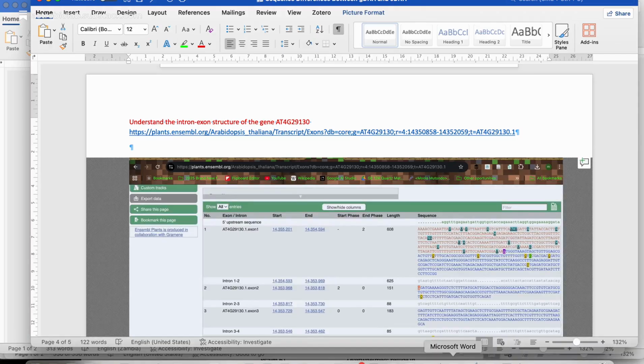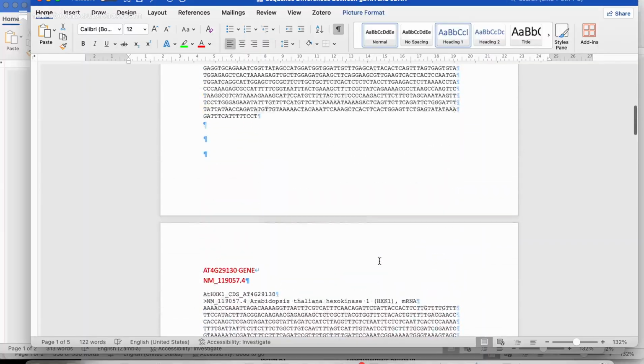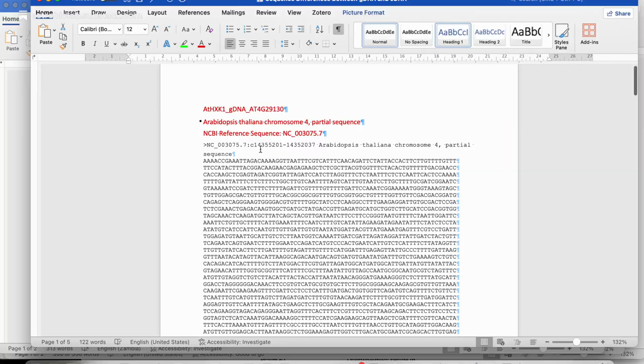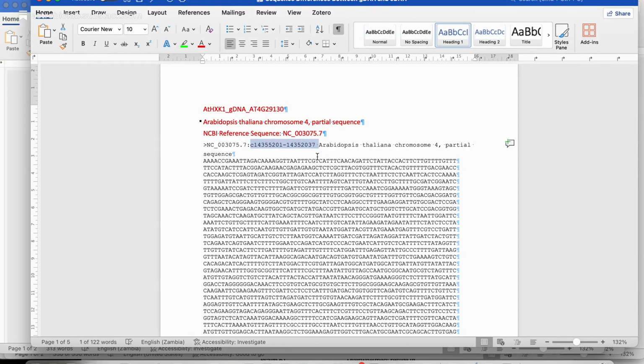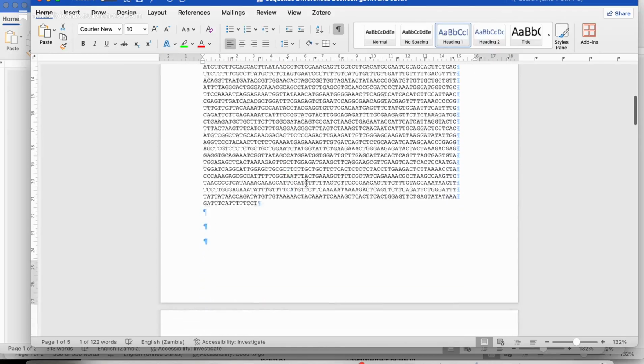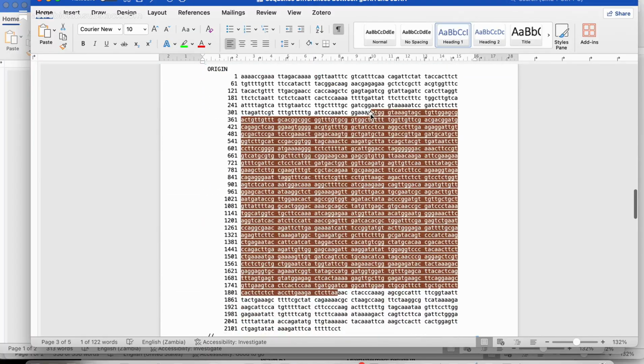So if you look at this, here's my genomic DNA, and that is that area of the chromosome that we highlighted. So it's a big chunk. But what is going on in here? So if we look a bit more carefully, this is where the coding region is, the ATG and the TAA.